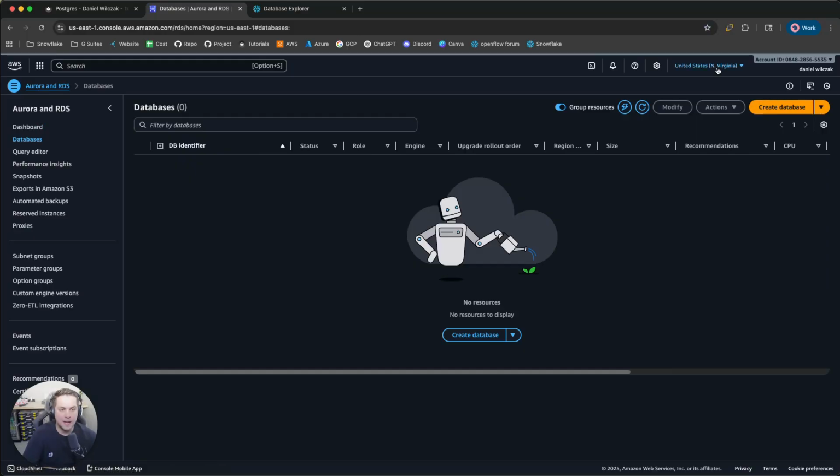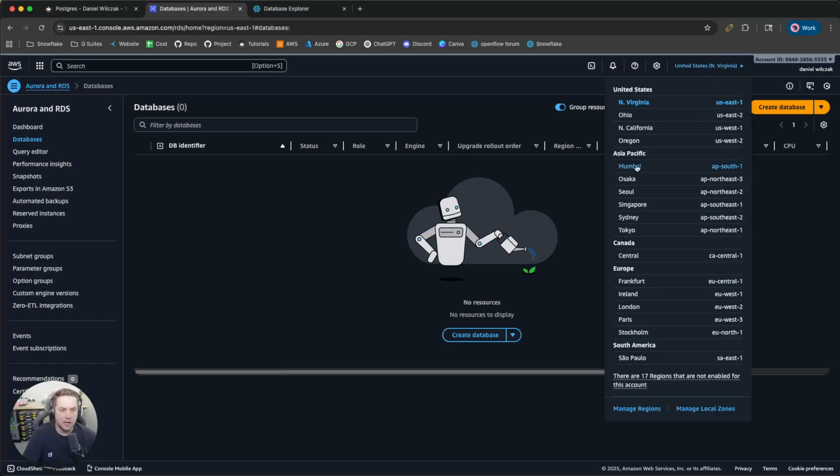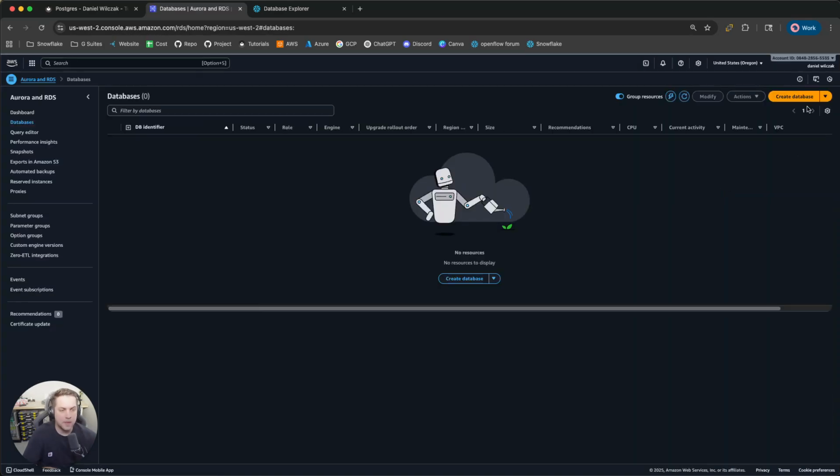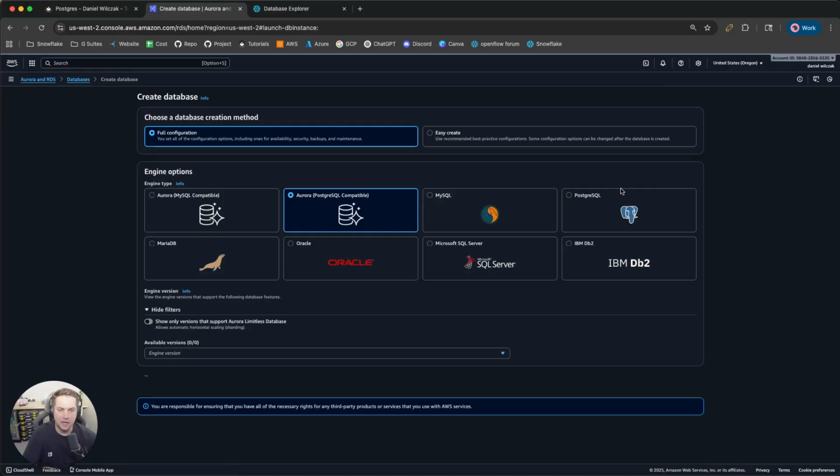new one. Now, one good thing to call out here is that I want to match my RDS instance to my Snowflake instance because we don't want to get charged unnecessary egress costs. My Snowflake is going to be hosted in Oregon, so I will match that. From there, I'll create a database.